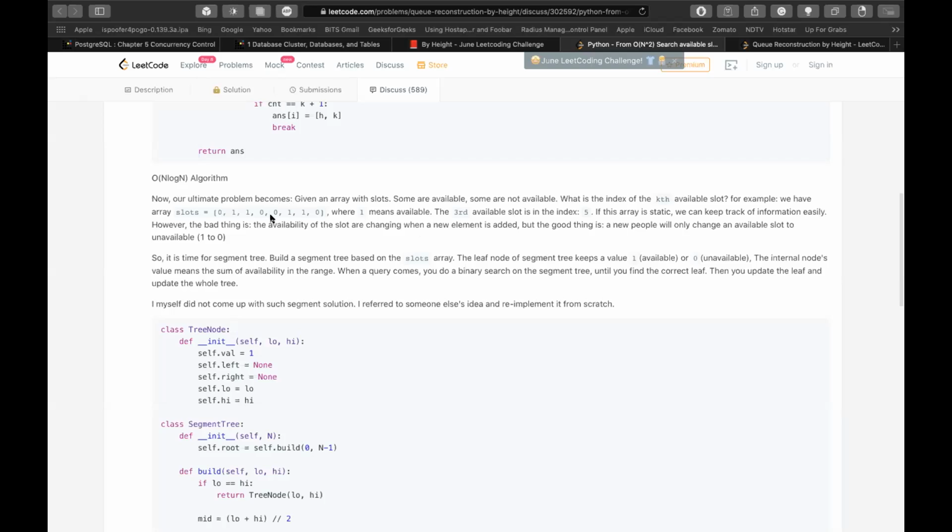But some of these are intermediately occupied. So 1 means it's available and 0 means unavailable. If you see at the 5th index, the sum becomes 3. 5th index: 0, 1, 2, 3, 4. Sum becomes 2, right? No, 1, 2, 3. So this is the 6th index. Right, 5th index, sorry. So they are equating that index and the cumulative sum as a similar thing.